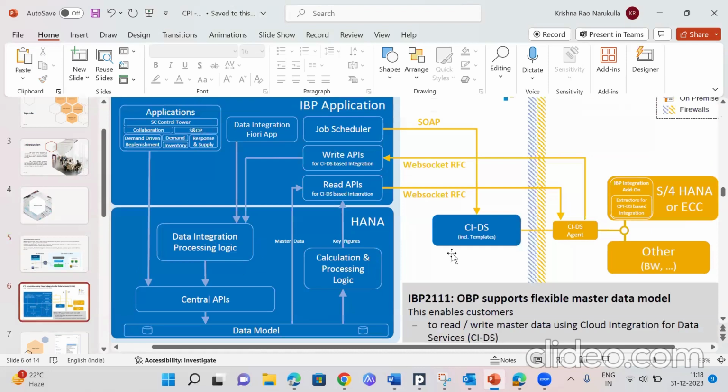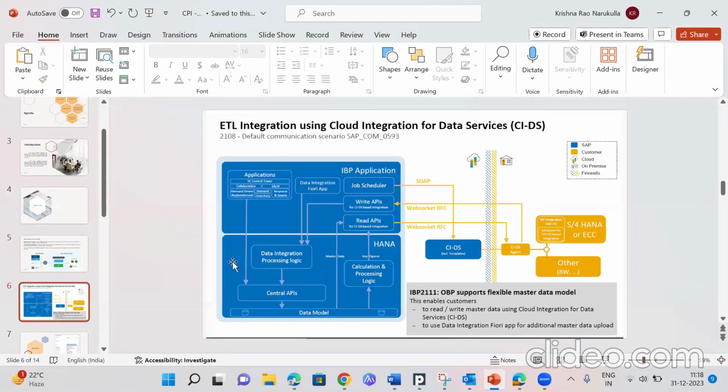Let me go through the detailed architecture of CIDS, where it is generally used in the market for IBP system. If you see here, ETL integration using cloud integration for data services. So what does it generally stand for? There is a CIDS agent or template, which is used as a middleware, where we are getting the data from the source and transferring it through the agent to a DS agent system, and all the transformations are done here by using different SOAP and web socket RFC protocols. We are loading it to the target systems.